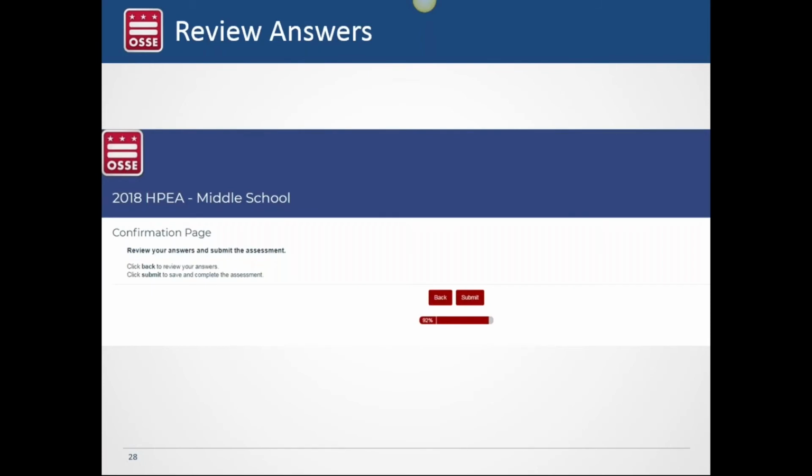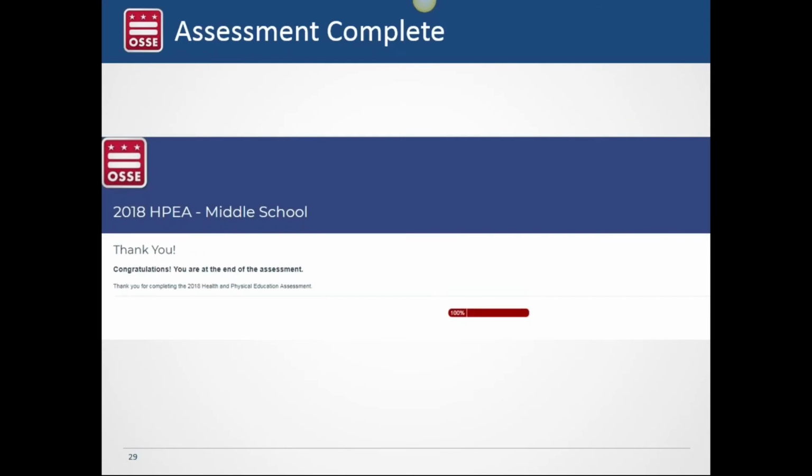So once they've submitted all their questions, they can go back and review, come to this page at the very end, which is the confirmation page. So on this page, once the student clicks submit, answers are saved and the assessment is complete. And they'll get a notification similar to this, 100% completion, you're at the end of the assessment.